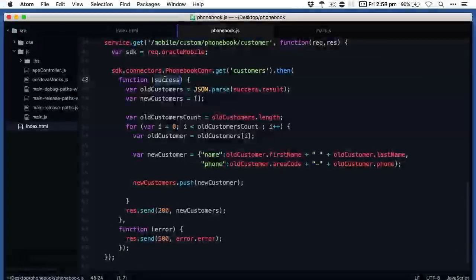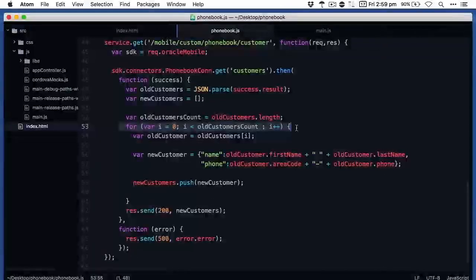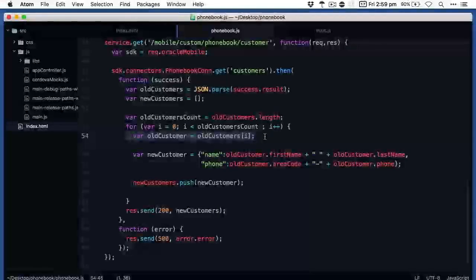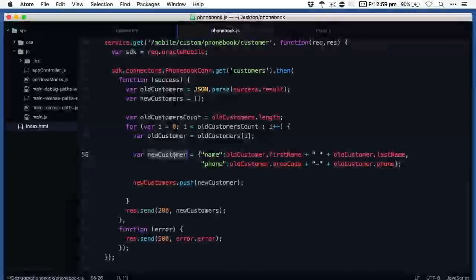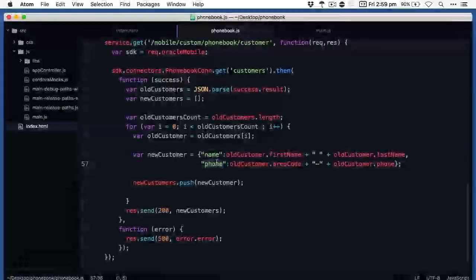For the success callback function, this implies the code was able to connect to the external service and return data, and it passes this data back in an object handler we call success. With the data in hand, we then can convert it from JSON to a real JavaScript object calling JSON.parse. We then determine the number of customers in the return payload. Next, in the loop, for every customer in the return payload, we extract one by one each customer from the old payload and convert the data over to the format we need for our mobile application. In our case, concatenating the customer's first name and last name into a single name field, as well as the phone number area code and phone number into a single phone field.